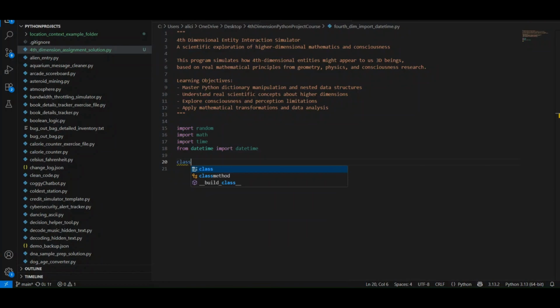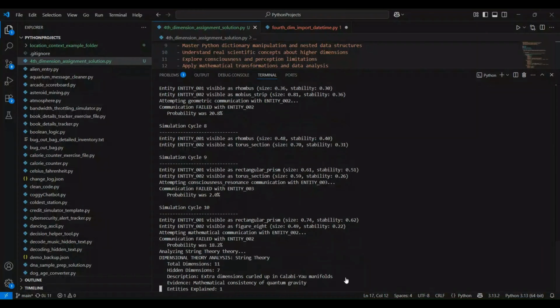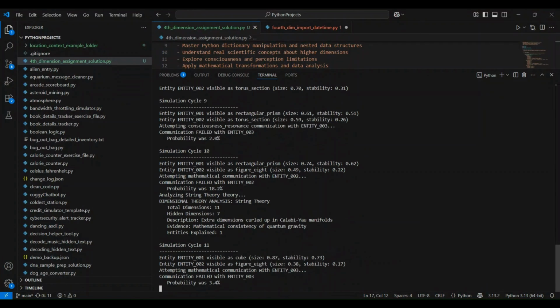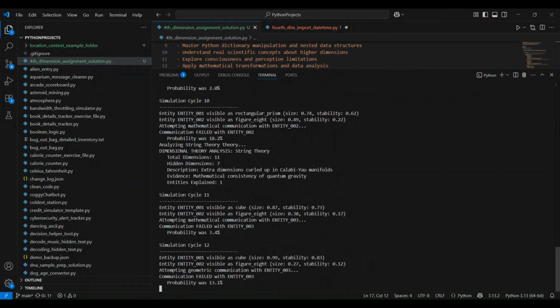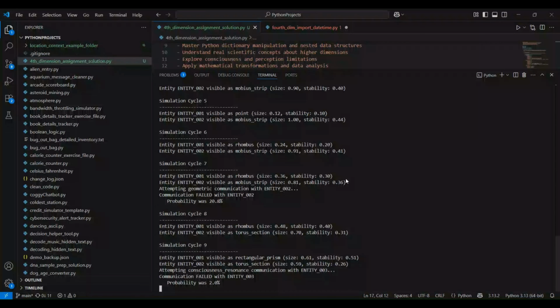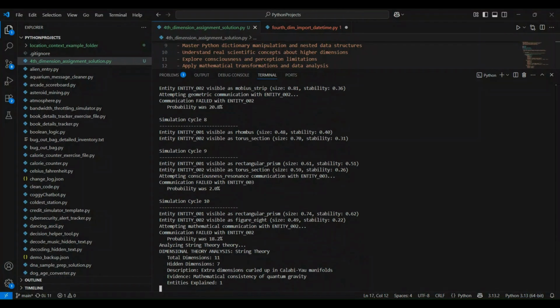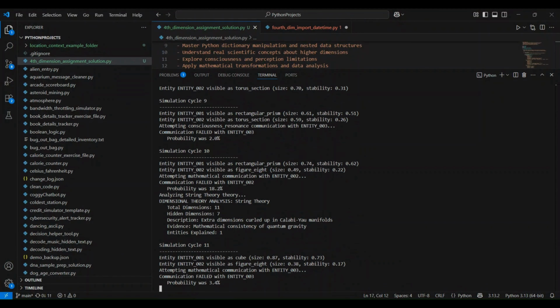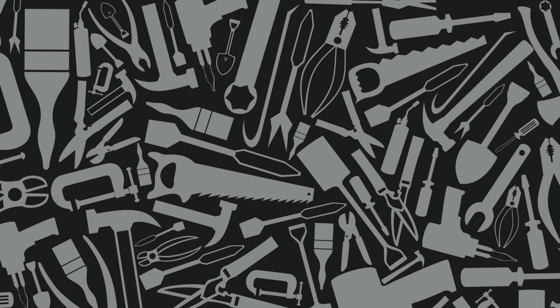So we're creating a class for our 4D simulator program because it's going to be a complex system that needs to manage a lot of different things. It needs to track 4D entities, calculate their 3D cross-sections, handle communication attempts, store observation data, and analyze dimensional theories. Without a class, we'd have all these separate functions floating around, and we'd need to pass data between them constantly. It would be like having a box of loose tools scattered around instead of an organized toolbox.